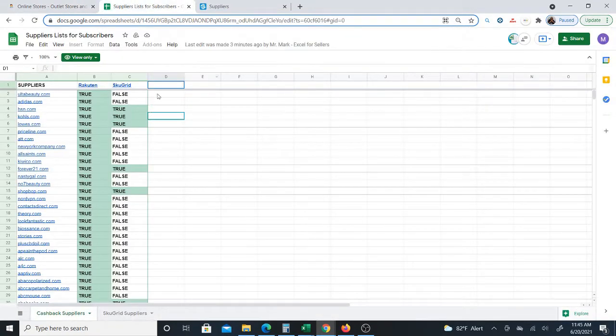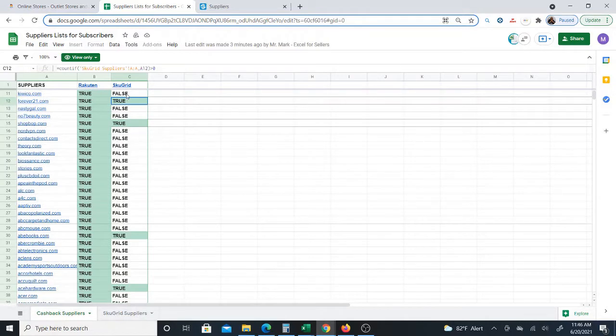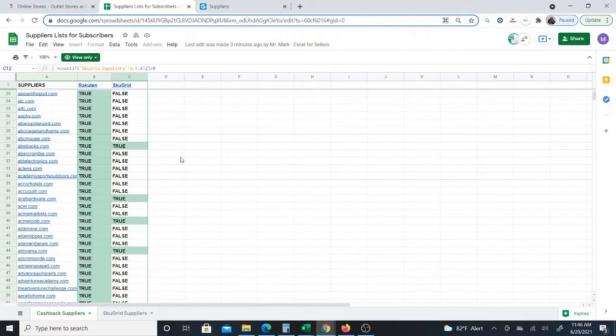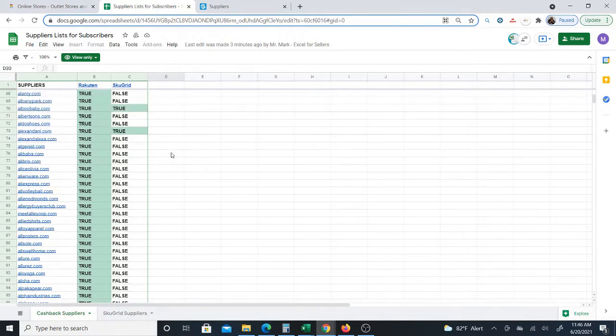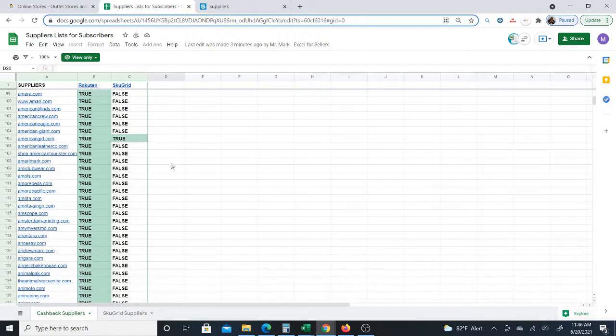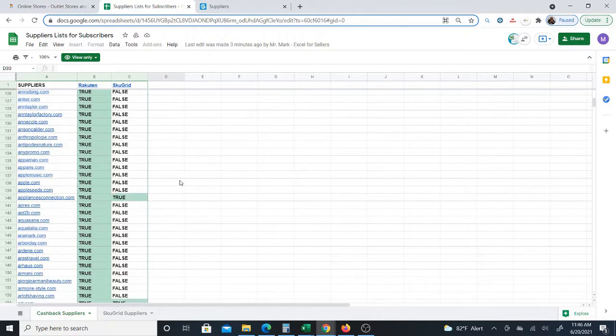So what I did here is I used a formula to cross-reference the Sku Grid list against the Rakuten list. And so on this list of suppliers, which are all from Rakuten, you'll be able to see which of these are also compatible with Sku Grid, which is going to be great if you want to keep track of the prices of products, right? And keep track of the stock of these products at those particular online stores. And if you want to do it automatically, you can do that with Sku Grid. So that's going to come in handy.